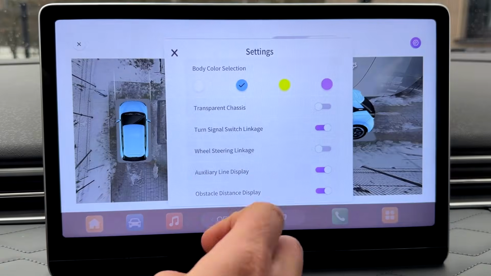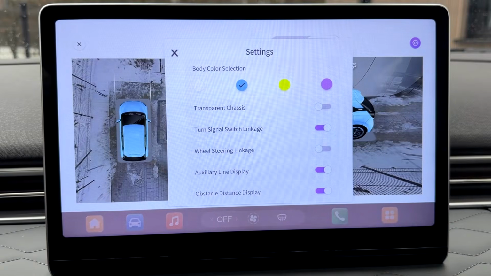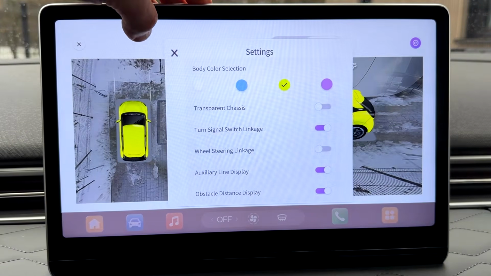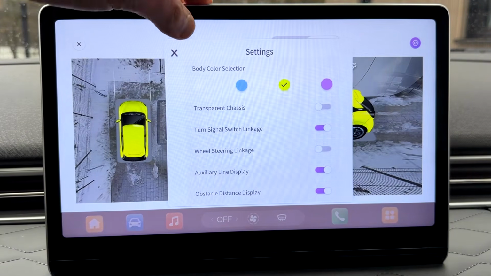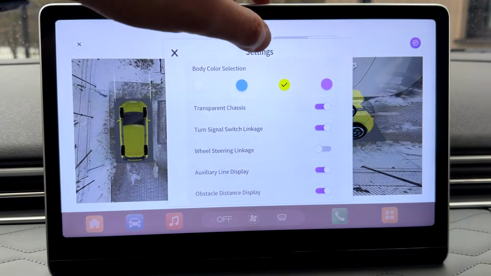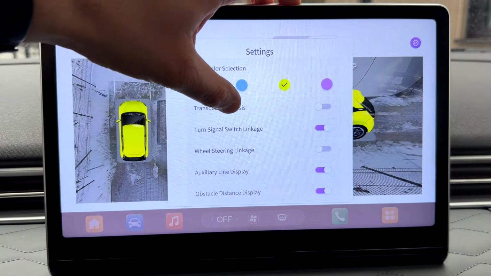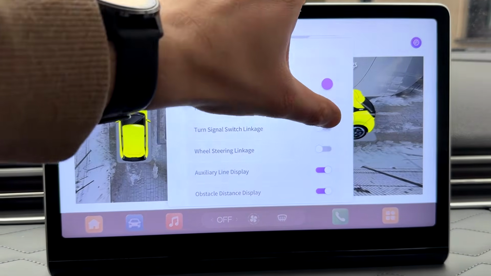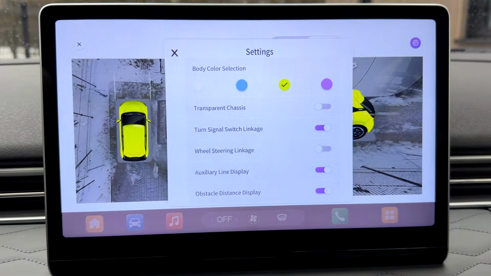You can also tap here for the following settings. You can change the body color section. It could be, for example, yellow. You can use the transparent chassis if you would like to. You can turn signal to switch linkage. You can also enable or disable the wheel steering linkage, the auxiliary line display, and obstacle display, distance display.